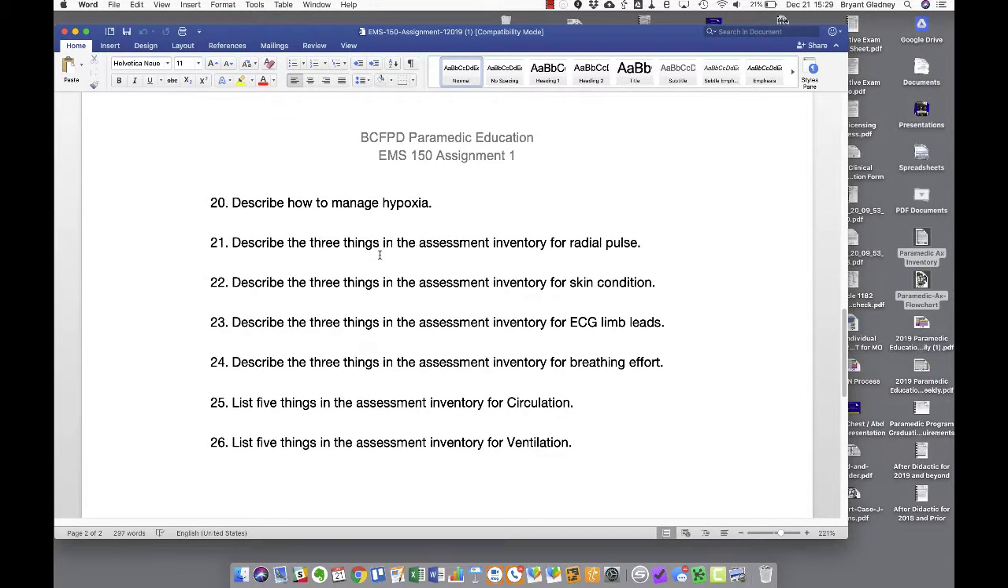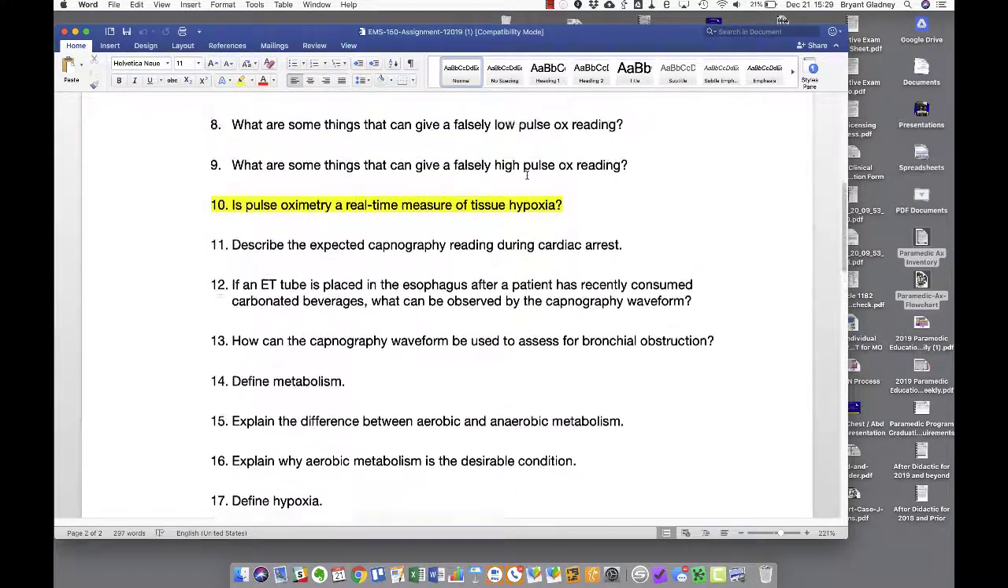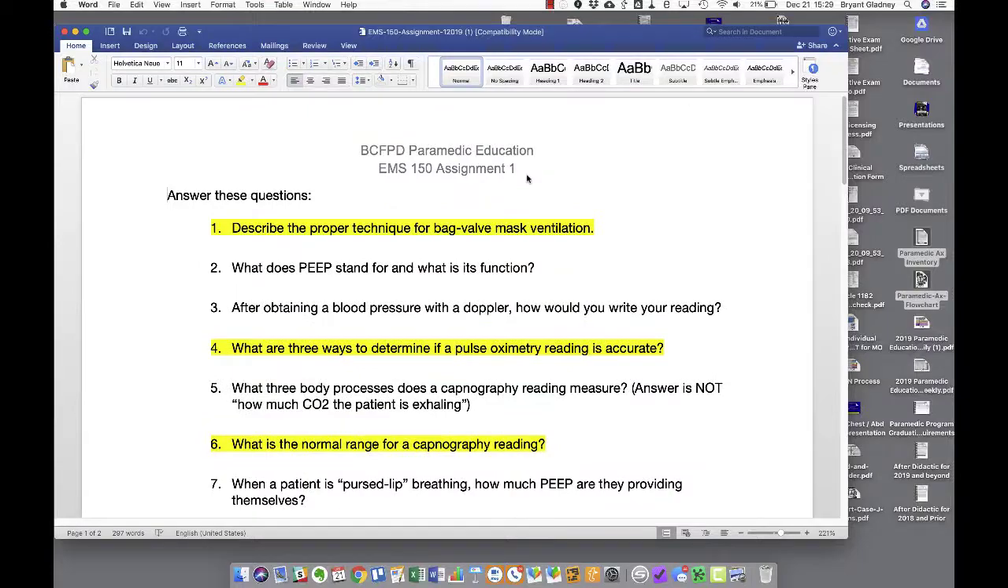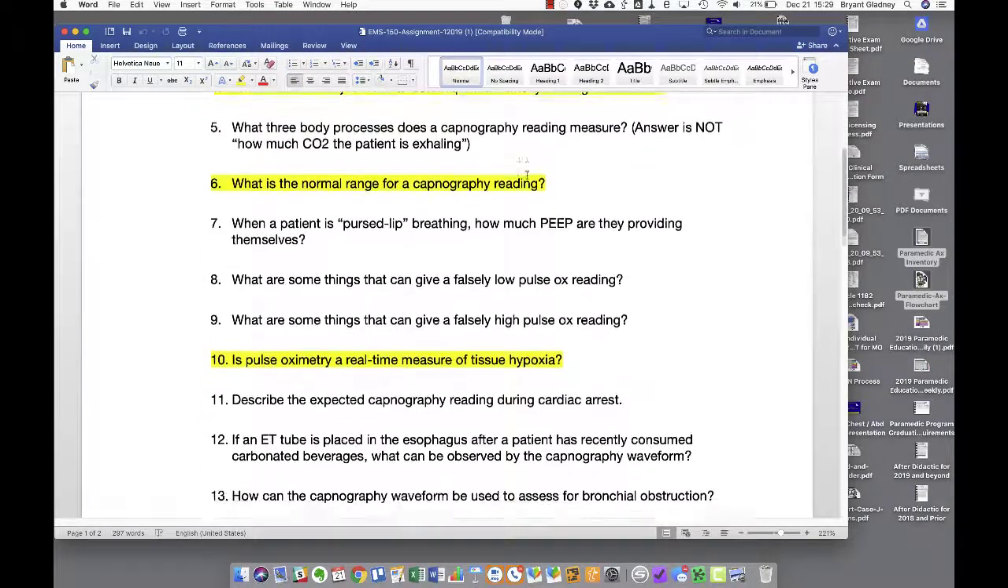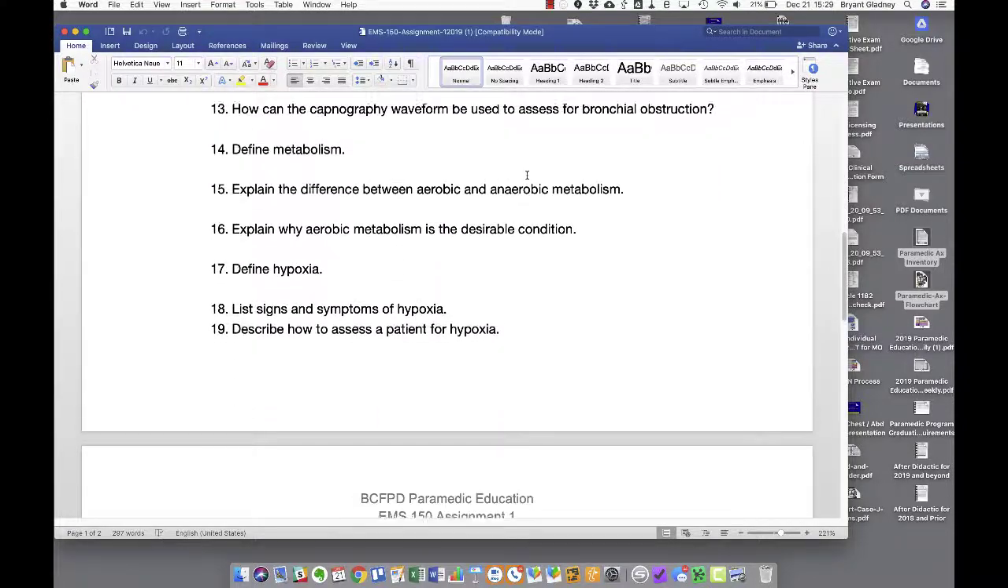Describe 3 things in the assessment inventory for radial pulse. Take a stab at that and then go back and look at that assessment inventory, review the screencast, review the resources, and that should give you maximum efficiency and effectiveness in your learning.